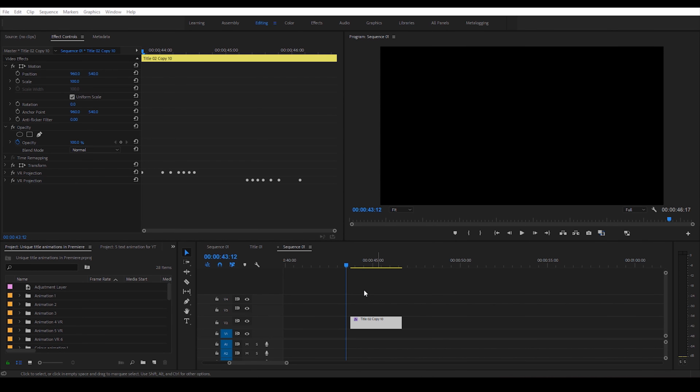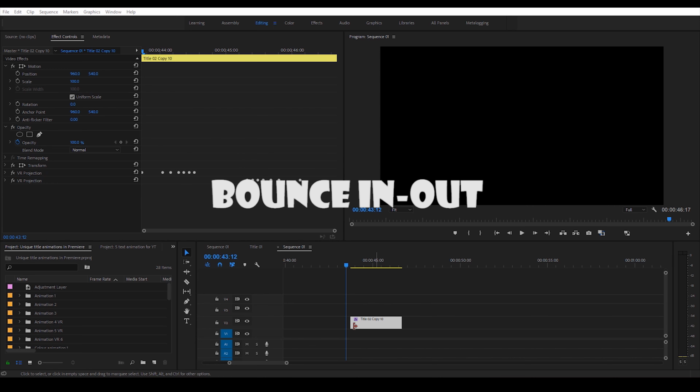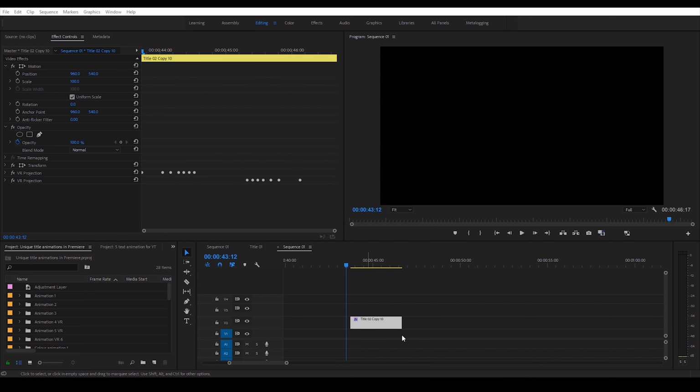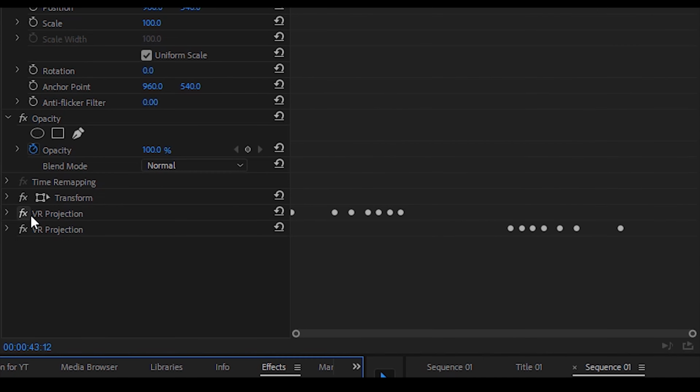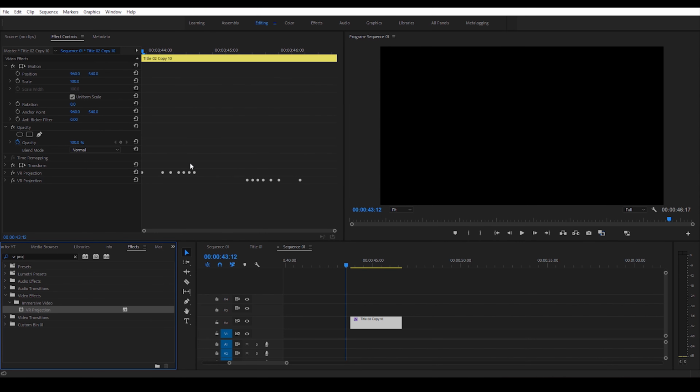So here we are with the fifth and final animation, that is bounce in out, and you can see it is just one layer with some animated properties and one single effect copied 2 times for the in and out transition. So it is very easy to recreate and save as a preset.